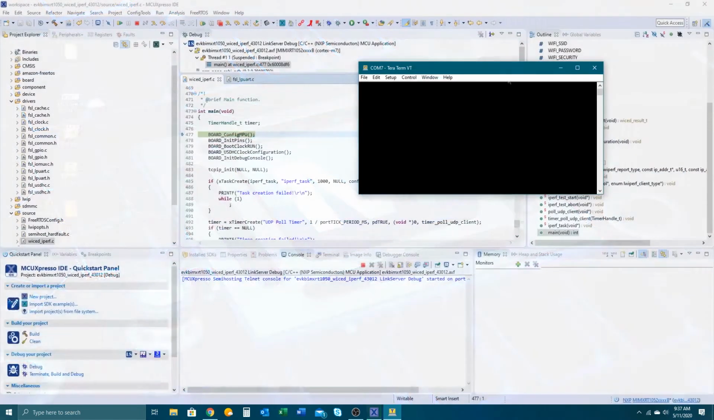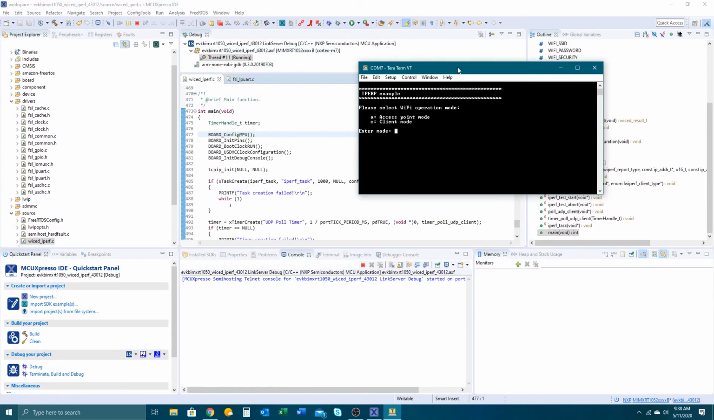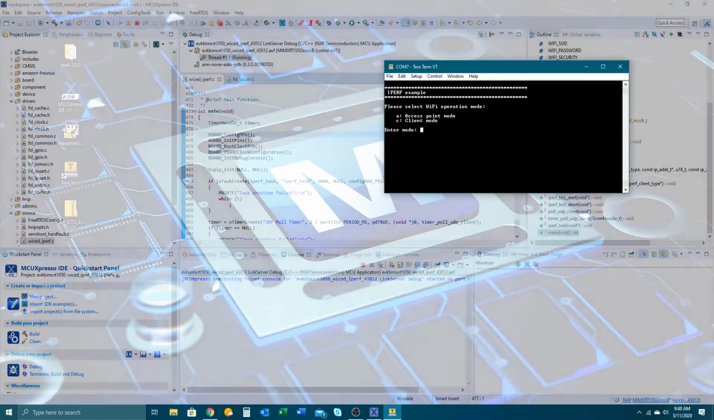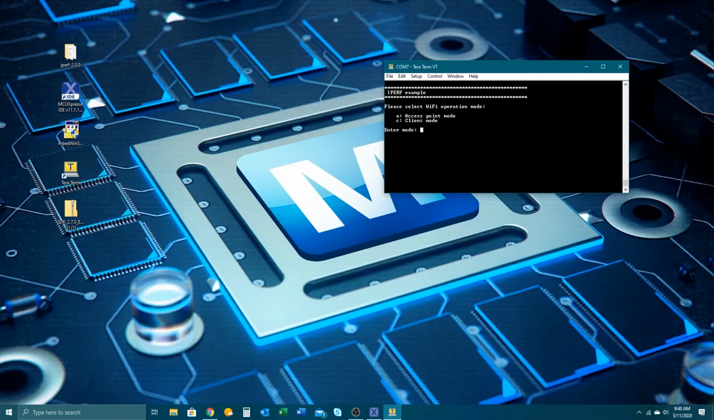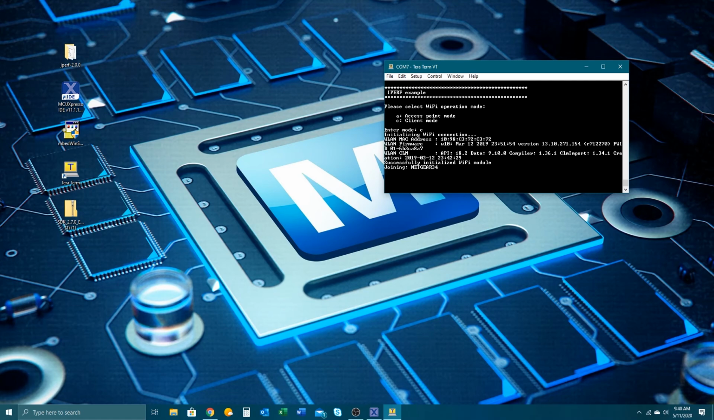Press the Resume Debug button in the IDE to allow the outputs to be displayed over to the terminal window. To run the Wi-Fi example, we are going to run the device in client mode. Select C for client mode. The device will connect to the configured Wi-Fi network and obtain an IP address.